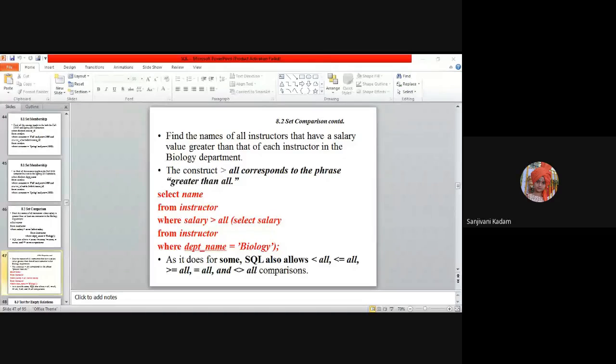Ma'am, but the score is not displayed over there. Actually, the score is not displayed because whatever theory questions were there need to be checked manually. That's why the score was not declared. Okay. Soon we will declare the score.